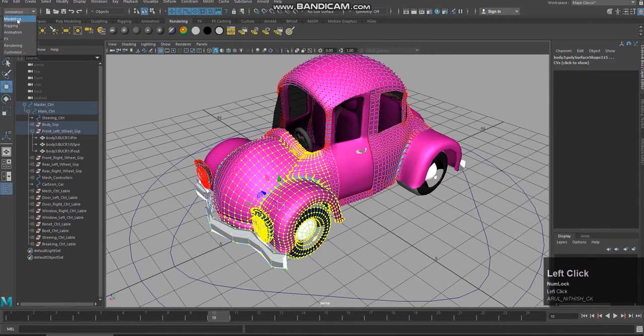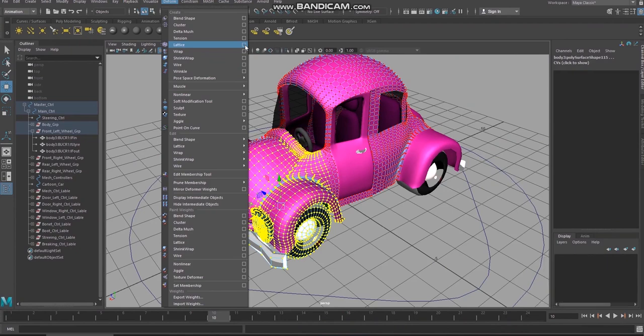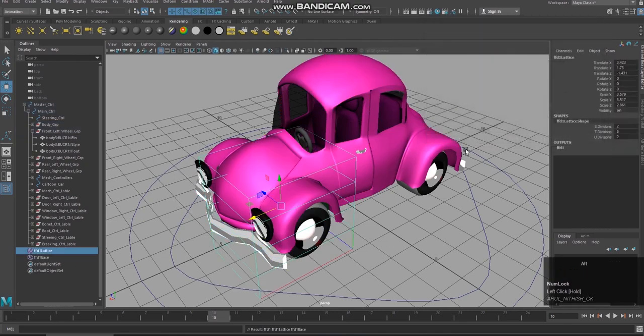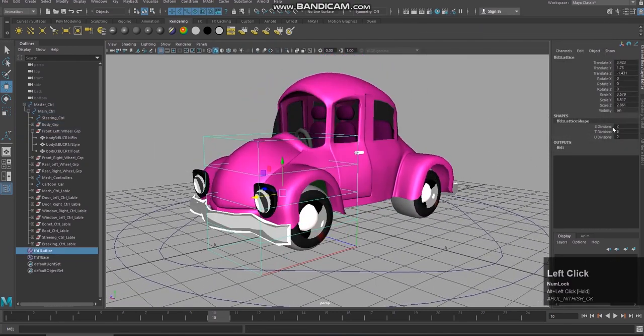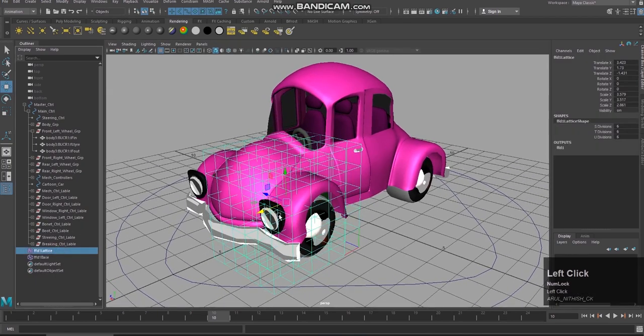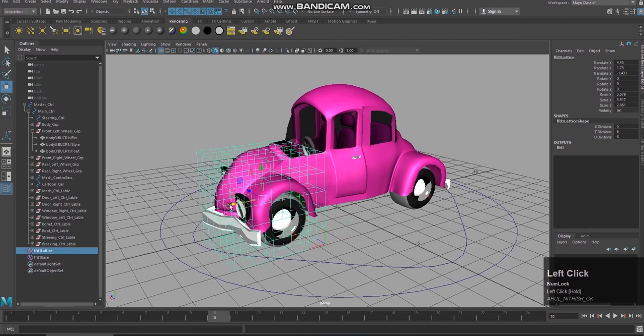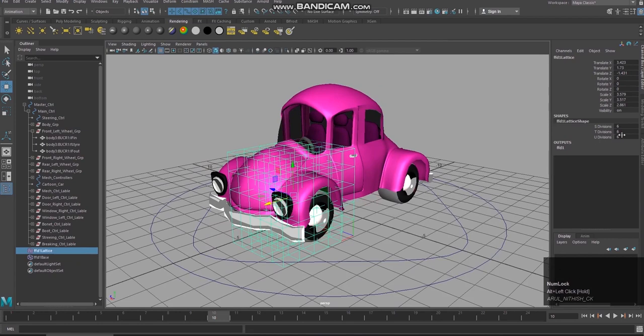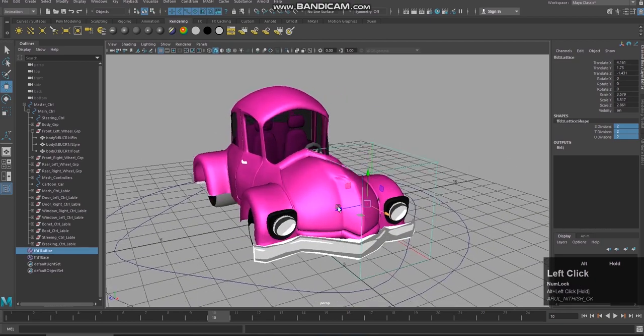So now I'm going to go to Deform, Lattice, and create a lattice deformer for this part. Here I'm going to make the subdivisions even, like 6. So yes, this is the lattice. Or you can keep it at default too, no problem, because we are going to control this part entirely.